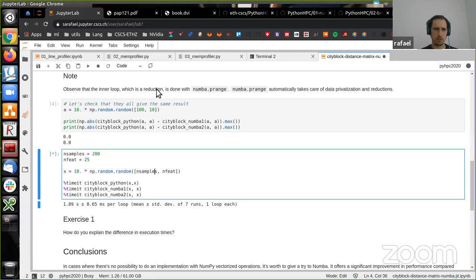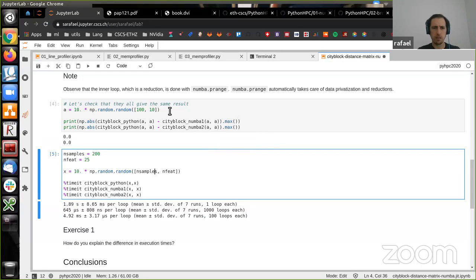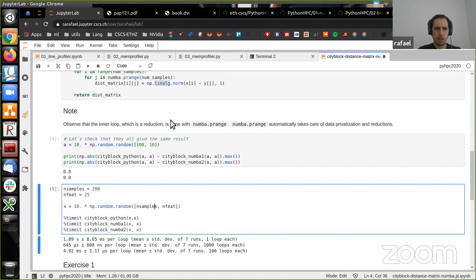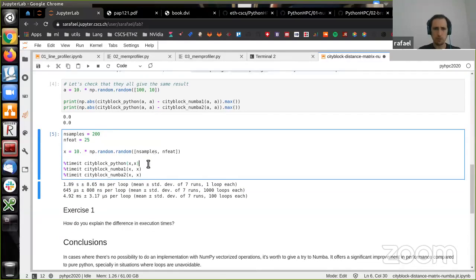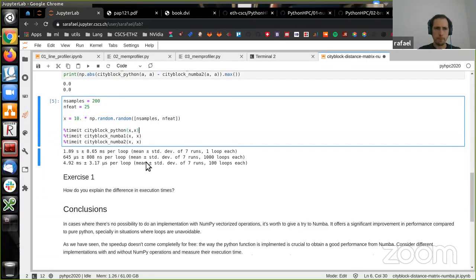Okay, let's discuss the notebook. Oh, sorry, there's a question. City block Numba 2: why would you not use prange in both loops? Okay, that's a nice question. I'm going to talk about this first, and then we're going to reply to the question.